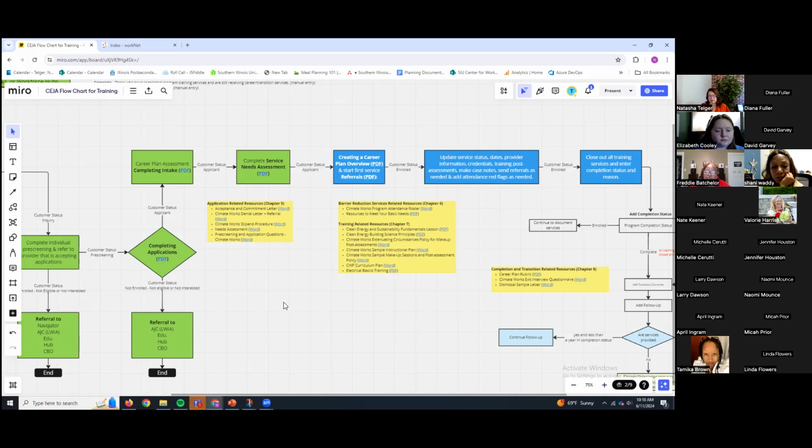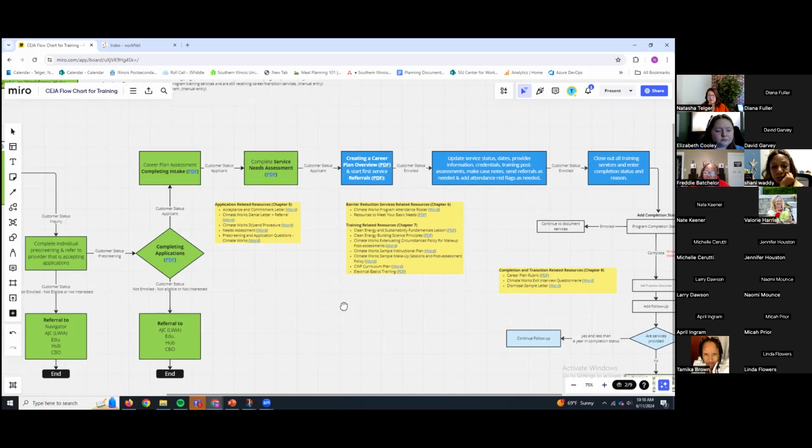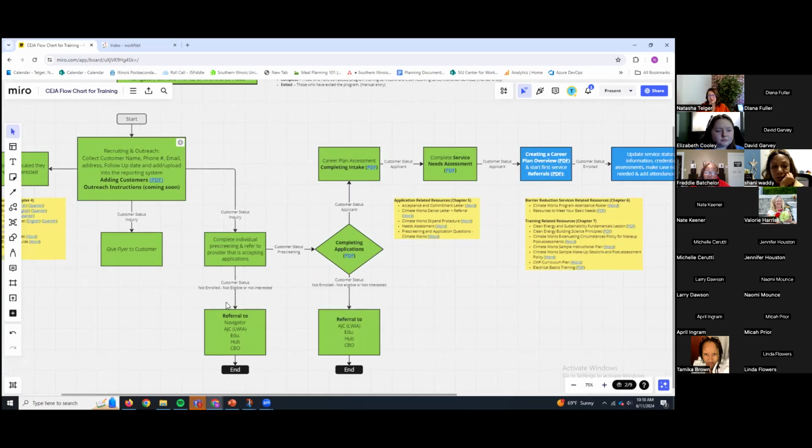So what we're going to do today is, first of all, make sure that navigators have access to, can access the system.